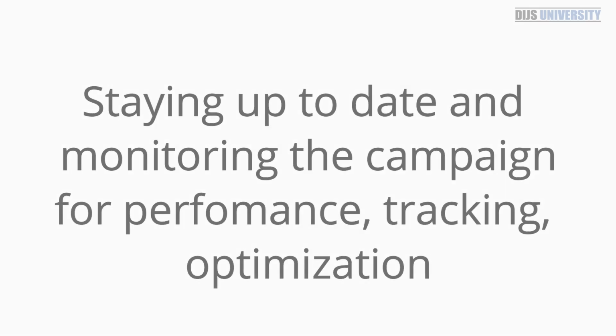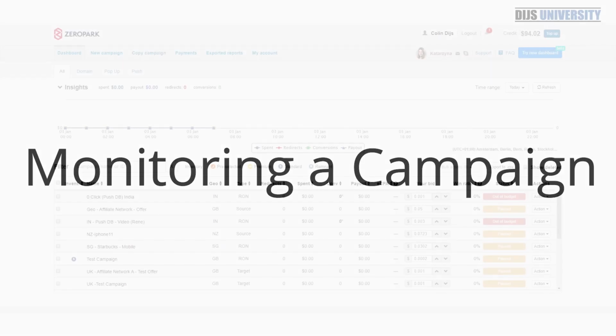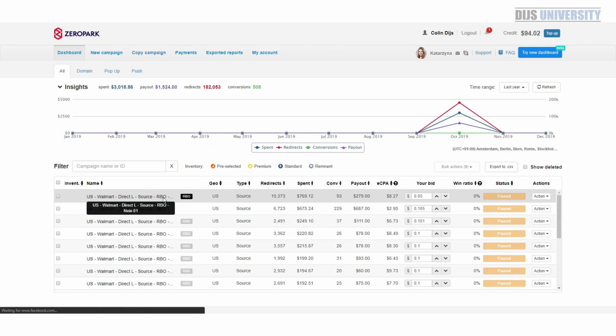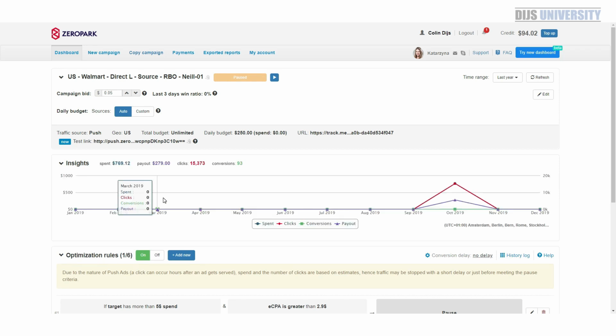The first section that we need to cover is monitoring a campaign. What we're going to do is review the dashboard. Monitoring your campaign with Zeropark is pretty easy, and it's going to be very effective once we finish this review. Once you create a campaign, you're going to be redirected to the dashboard. In the dashboard panel, you can find an overview of all of your campaigns. If you want to see the details of a specific campaign, you just have to click the campaign name.